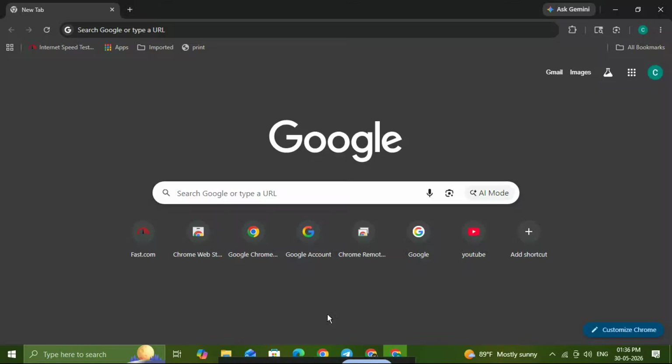In today's video, I'm going to show you how to enable and use Google Chrome flags step by step so you can unlock hidden features and test useful browser options in just a few minutes. Chrome flags are experimental settings that can improve speed, add new tools, or help you customize your browsing experience.